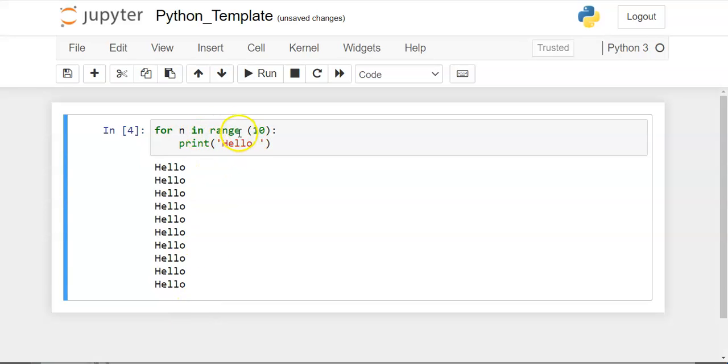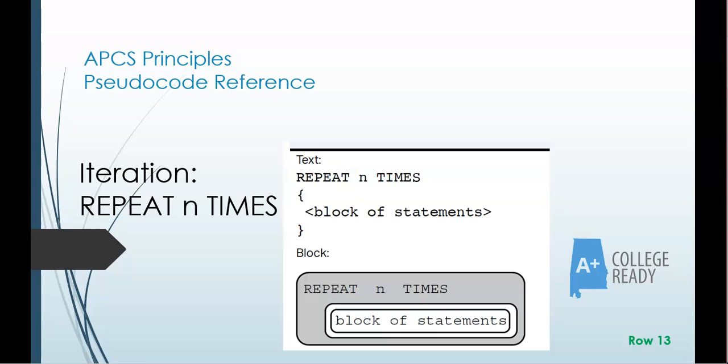The important part is that this syntax right here runs this code 10 specific times. This is how you repeat a body of code 10 times. All right, so that's how we view the repeat n times pseudocode in both Python and Snap.